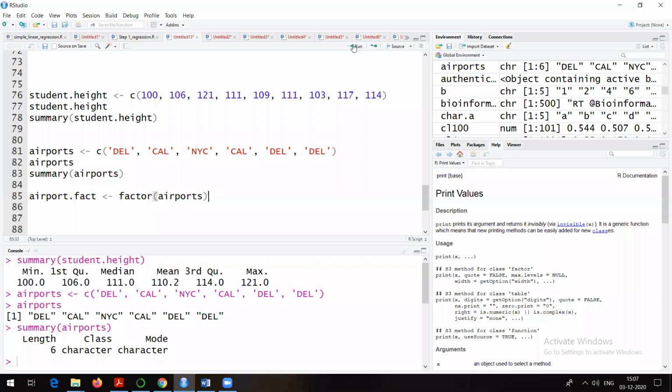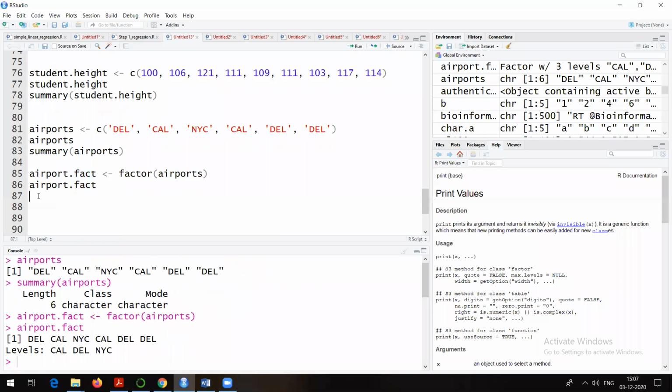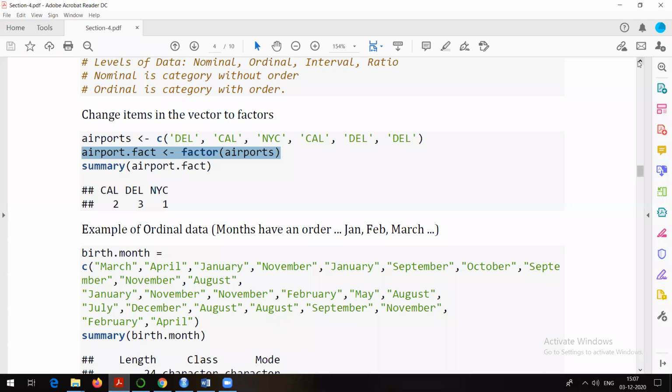What do you mean by factor? Let's see that. So that result I have stored in airport.fact. Let me just show you how it looks. airport.fact, Control Enter. I'll be able to see it is showing us Delhi, Calcutta, New York, Calcutta, Delhi, Delhi, and it is showing us the levels: Calcutta, Delhi, and New York. See, there are different levels of the data.